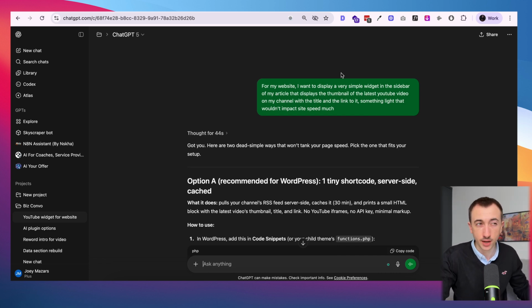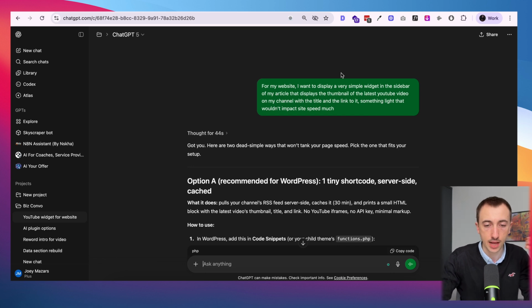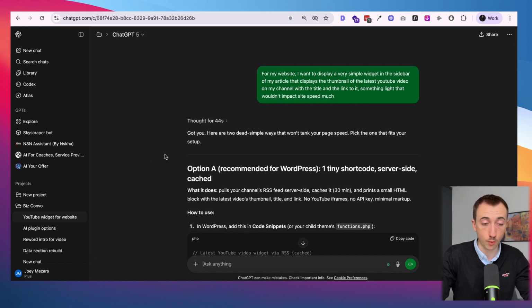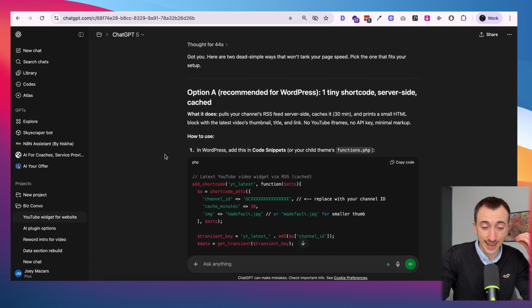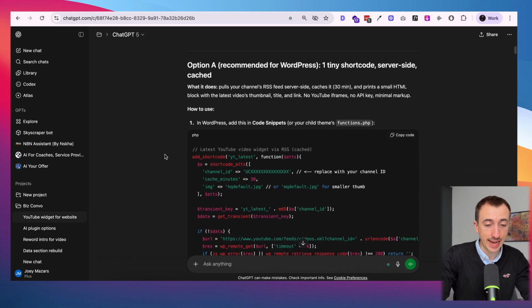Now, obviously, a plugin from a site speed perspective is not the best. It tends to be very heavy and make your page a bit slower. So I wanted a way to do this via code, and I'm not a developer. So what I did is I went ahead and asked ChatGPT to create a code for me to make it as light and easy as possible. And it went ahead and did exactly that.